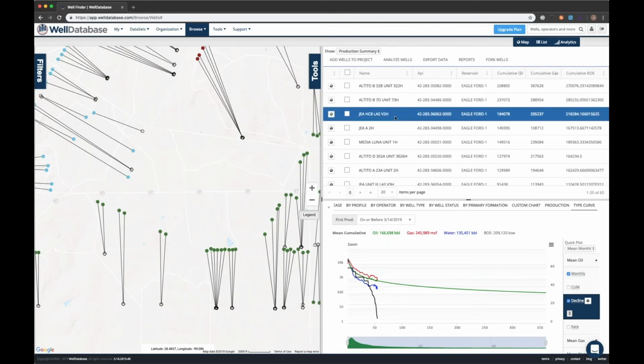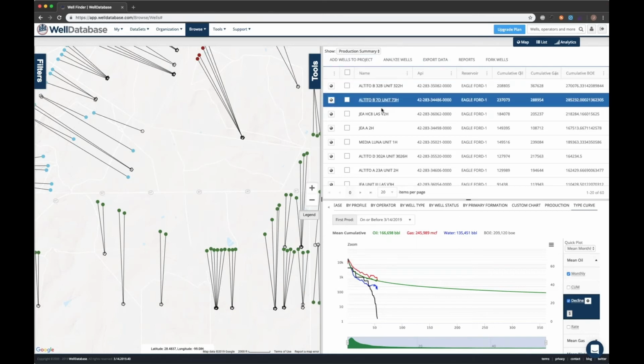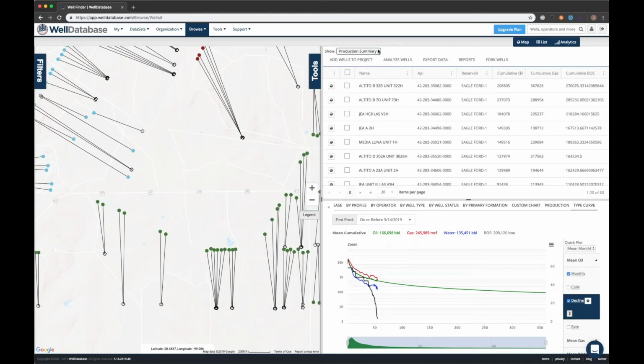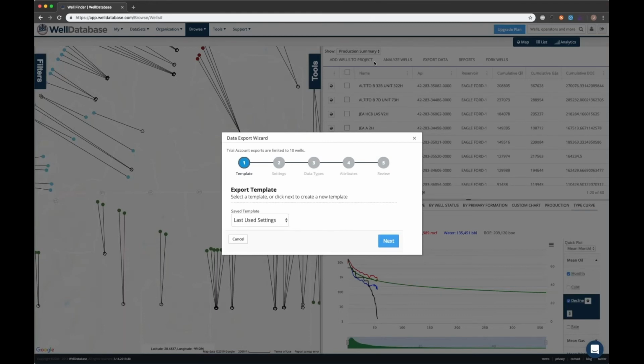By the way, I am looking at production summary numbers here. I forgot I had already flipped this. You can decide in that list what you want to look at. But this is our data export system. You can come in here, and I'm just going to create a new profile and show you how it's done.